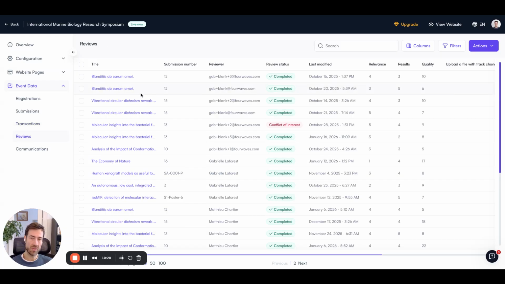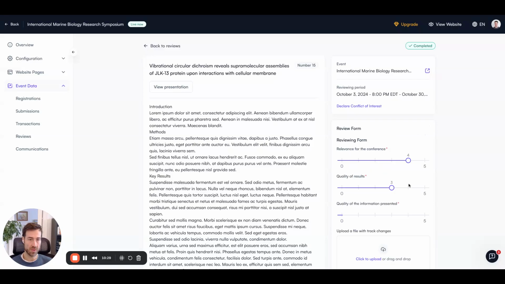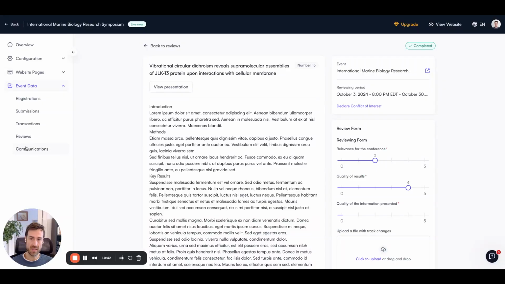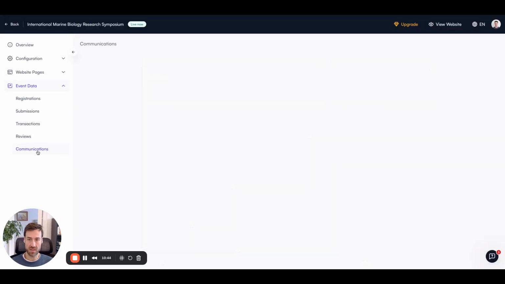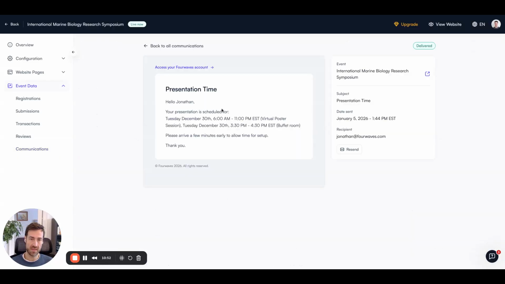So the reviews is where you'll see all the review assignments. So if we had, let's say, presentations that was reviewed by a specific reviewer, you're able to see the information, and reviewers will be able to see the submission information, and they can easily fill out the form itself that you created. And finally, all the communications that was sent to the attendees will be visible here. So you're able to actually see the emails that were sent, and you can also resend them if needed.